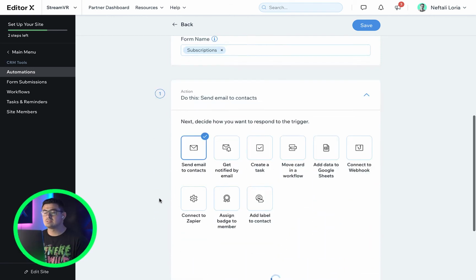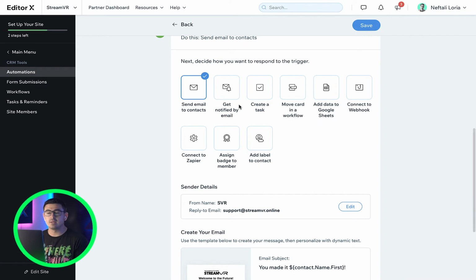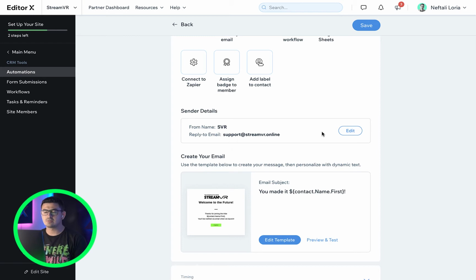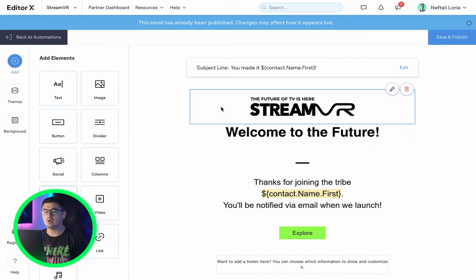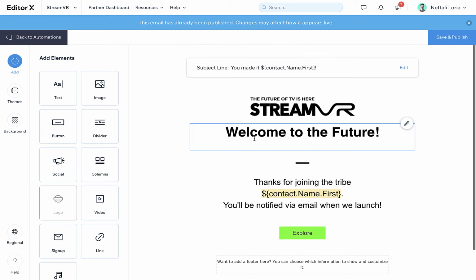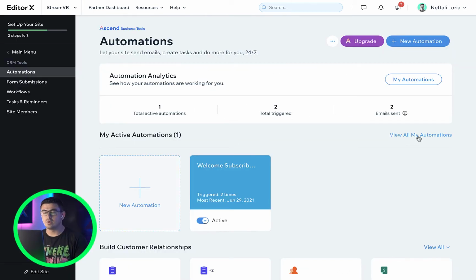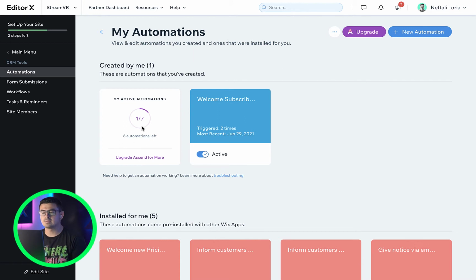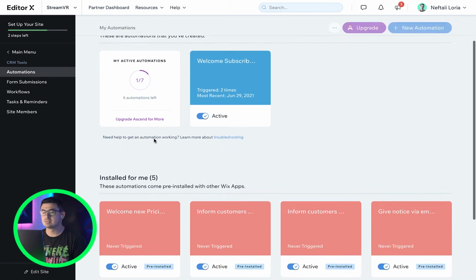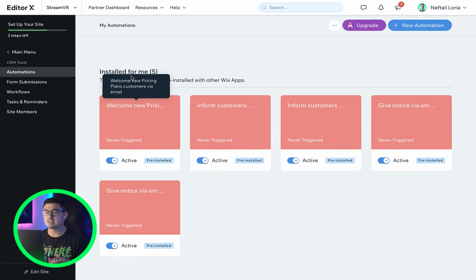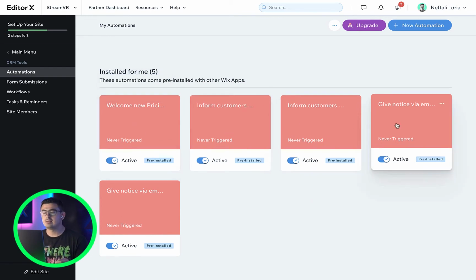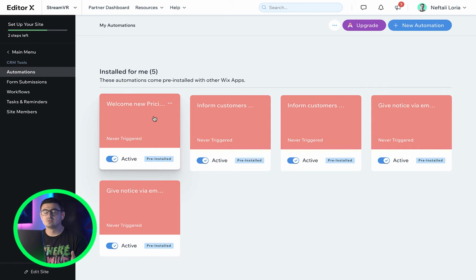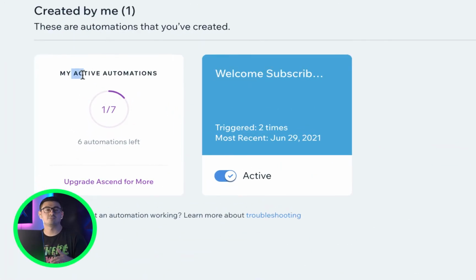By the way, some actions that come by default are send an email, get notified, create a task, add a label to a contact, and you could even talk with another third-party tool via Zapier. You can see how nicely this action integrates with other Ascend tools to enable our own custom email template. If we click View All Automations, you'll see how EditorX by default installs these extra steps. In this case, the membership and pricing app created them for us. And the best part is they come included, so your limit of automations won't get affected.